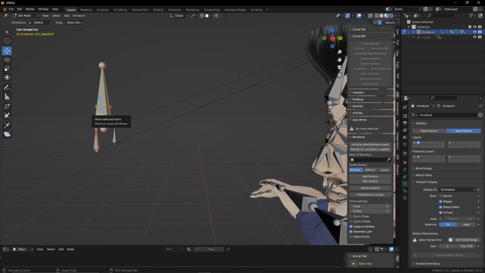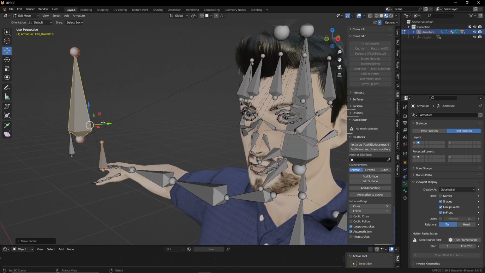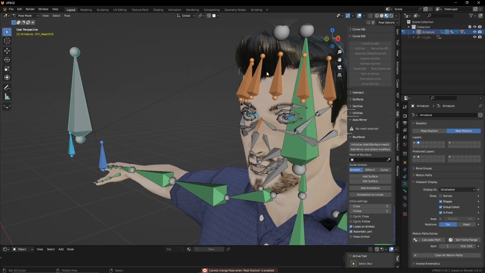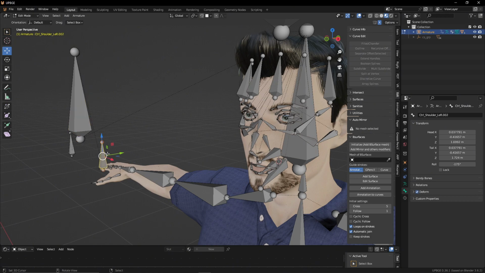Now these are going to be parented to this. Control P and keep offset. Now when you move this around, obviously when you move this around, the eyes are going to be tracking to these. That's what you want. You want the eyes to be tracking that area just right, just like that. Alright, so now what we want to do. These are not going to be deform bones. Turn off deform. Just like that.